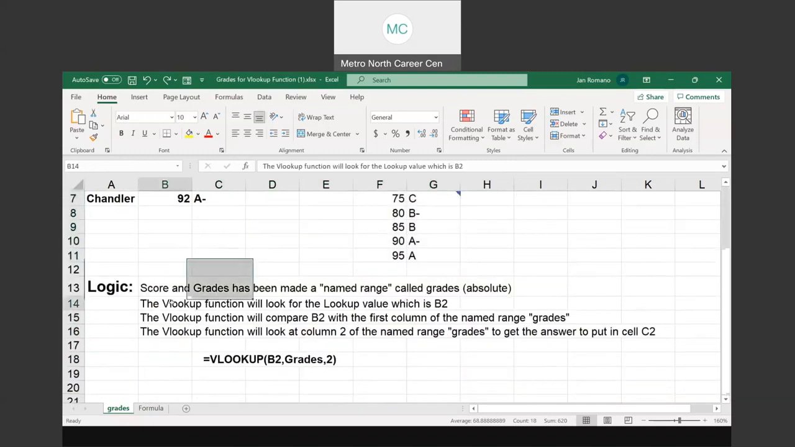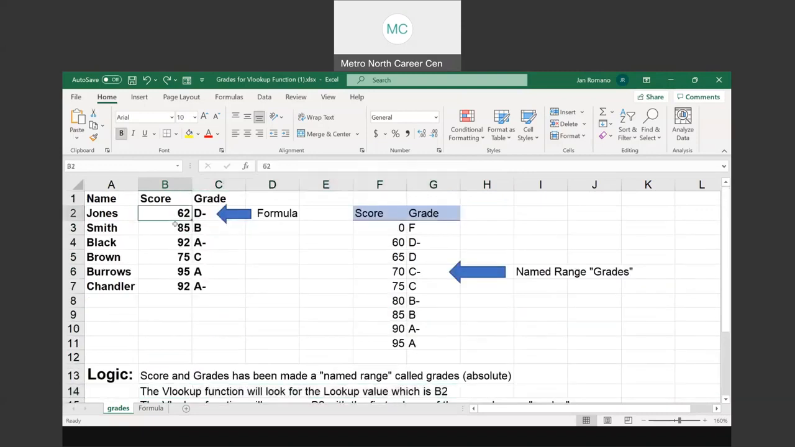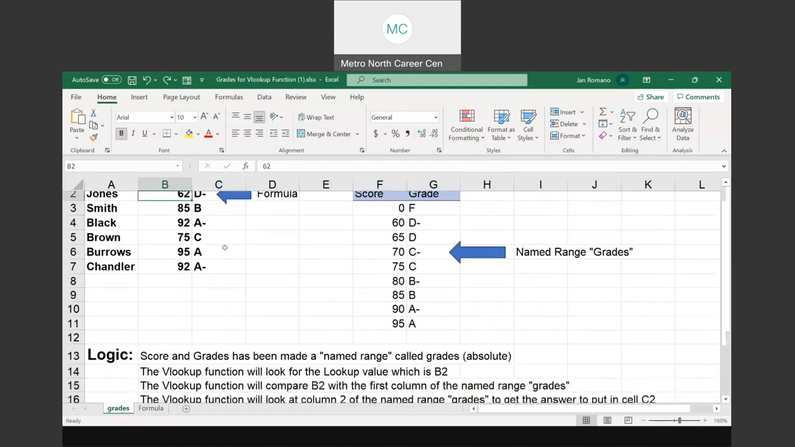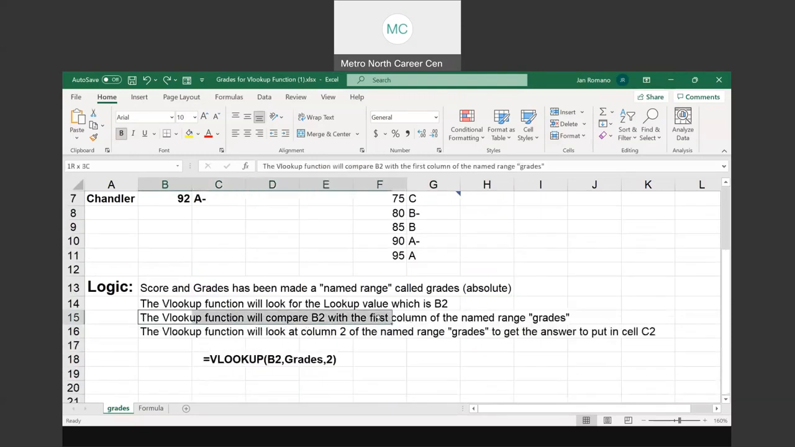The VLOOKUP function will look at cell B2. We're going to tell Excel to look at cell B2. So Jones's grade, they got a 62. Then we'll tell Excel, we won't actually say compare B2 with the first column. It is built into the VLOOKUP.